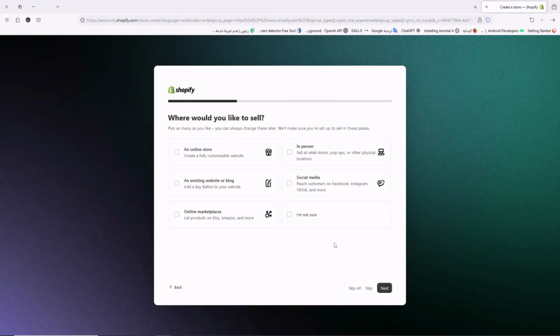The next question is, where would you like to sell your products? And gives you several options, including an online store, a point of sale, your website or blog, social media. You can choose one or more of them. In our case, we choose an online store, then press the next button.